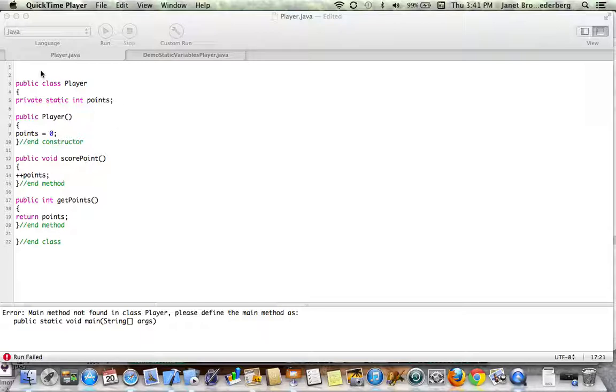A static variable is a variable that's shared by all the instances of the class in which that variable is declared. So here we have the class Player, and you'll see that it has a single instance variable, named points. It is of type int and it's private. It's also static. A static variable is shared by all the instances of that class.